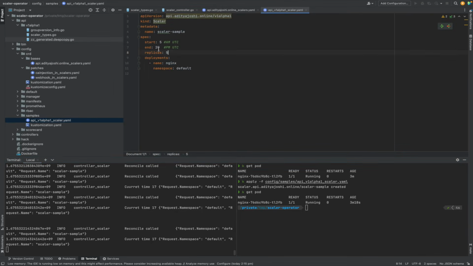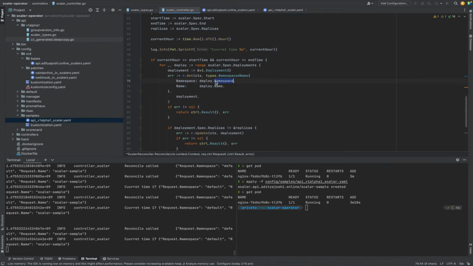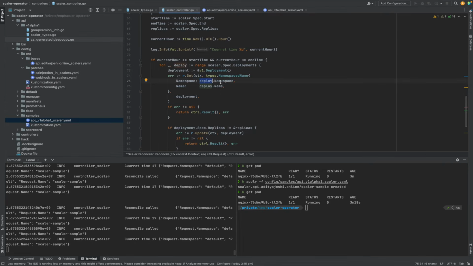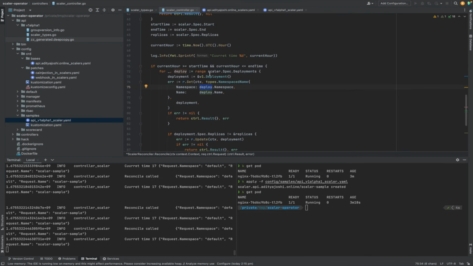Let's see this again. So we have given the start time as 5 AM, and 20 is basically in the 24-hour format, and this is also fine. The name is Nginx and the namespace is default. Let's see here, namespace is deploy.namespace, and we are looping over the deployment. We got namespace here, we got the name, and this is the place where we are setting this up.